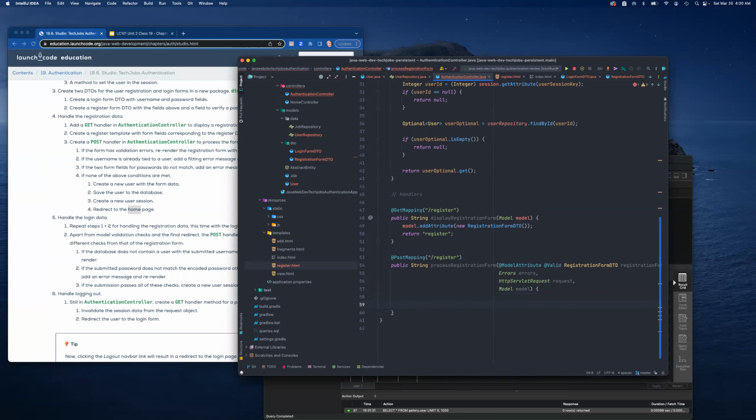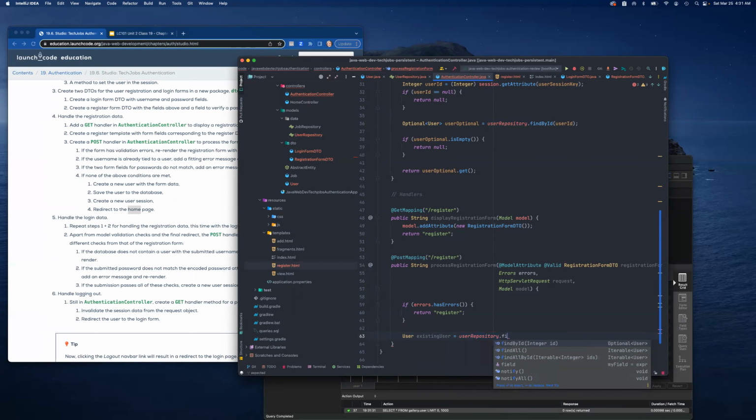First, if errors has errors, return register. Very, very simple. All of the validation errors that would have caused this, we have messages for in the models, so we're good there. The next thing is to look up and see if there's an existing user. So I'm going to go to the user repository, find by username.